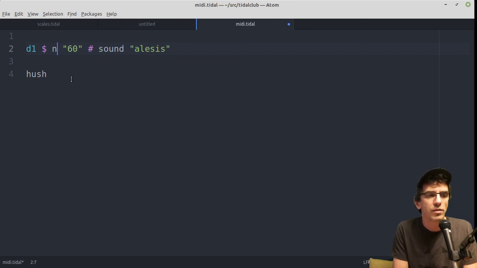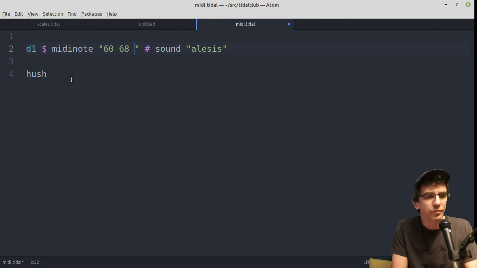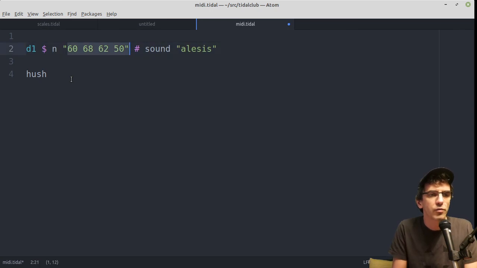So if you want to use the MIDI default kind of way of speaking about notes, you can put MIDI note here instead, and it'll automatically subtract 60 from whatever you put in. I'm less familiar with MIDI, so I tend to just stick with these sort of notes.